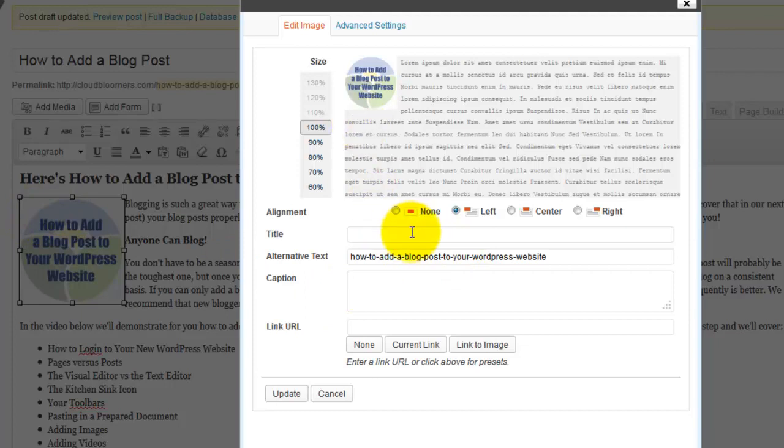So this image is related to my blog post, and I want to include my keyword there. So I'm going to title it How to Add a Blog Post. And then I'm going to put a pipe there, and I'm going to put adding a blog post to WordPress. And then I'm going to add another pipe and have my site.